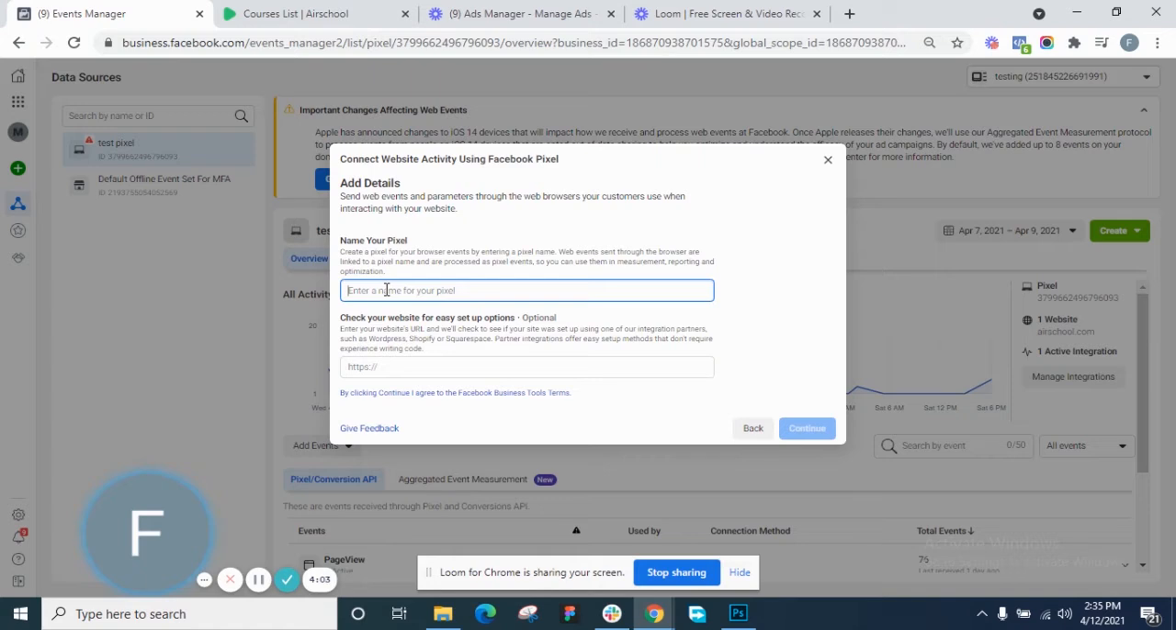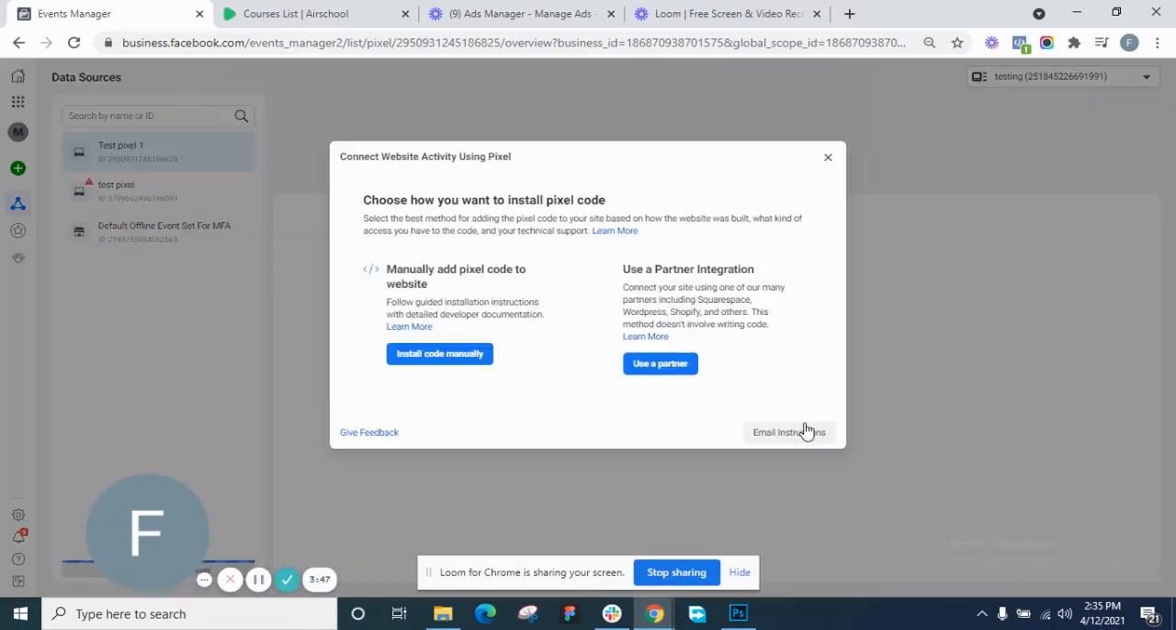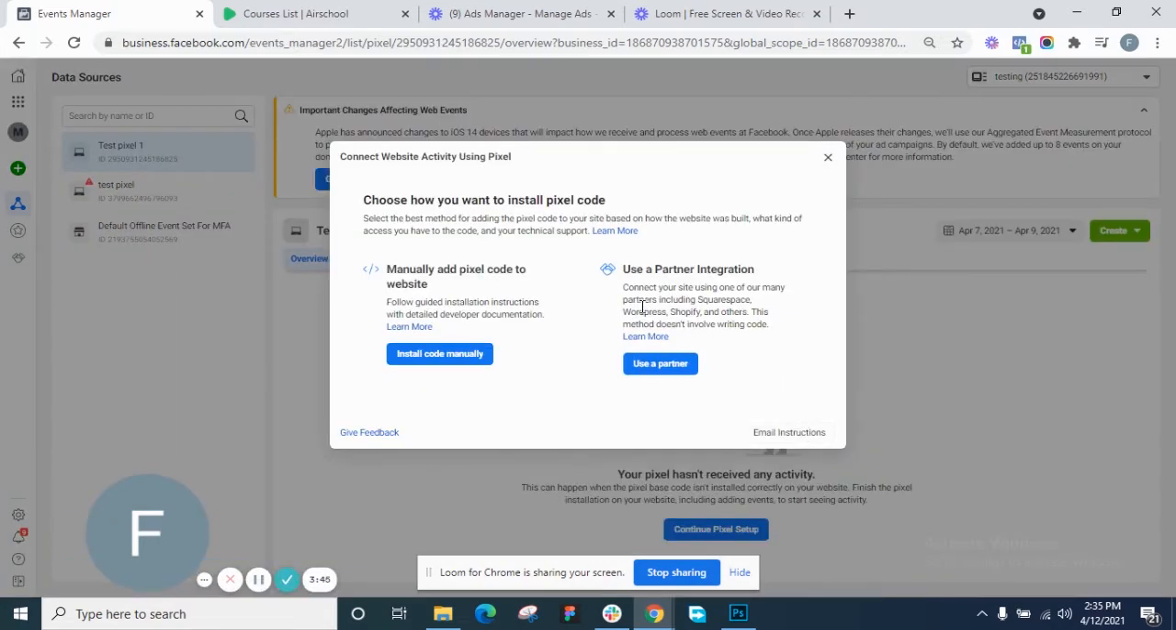Here you can name your pixel. Right now I'm just doing this for testing purposes, so I'll call this pixel 1. Hit continue. Now here you can add it manually or you can use partner integration. For now we will use install code manually.